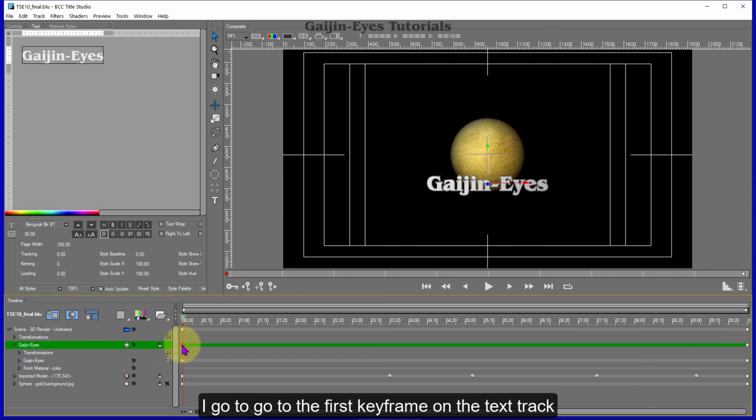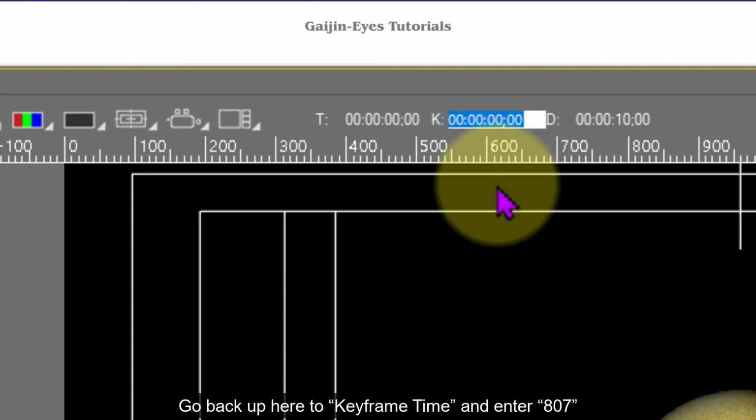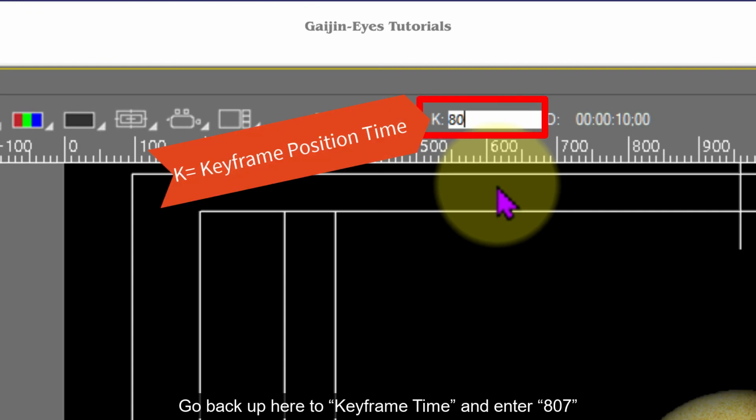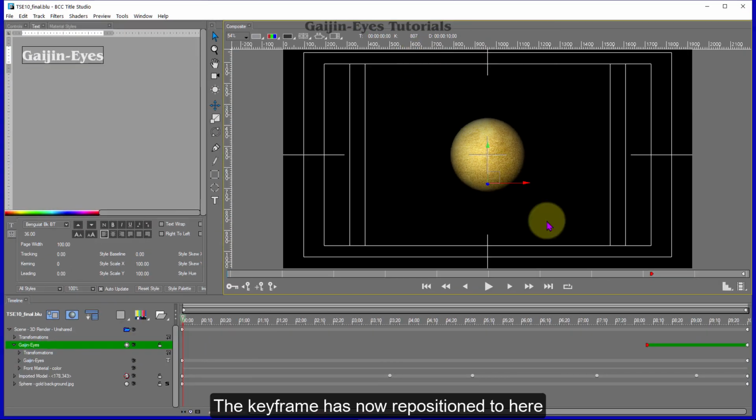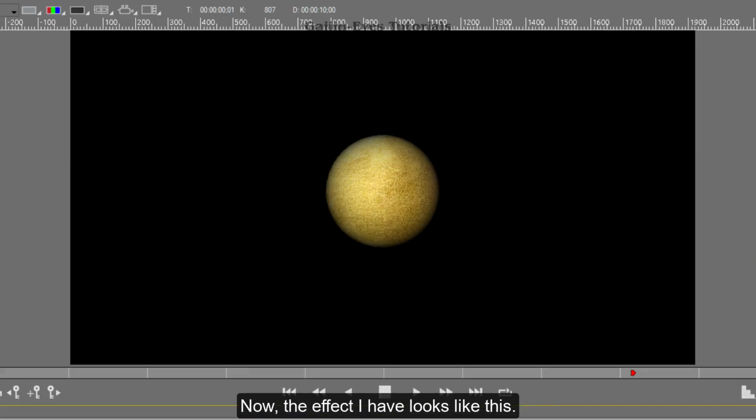I go to the first keyframe on the text track. I want to move the keyframe to 8:07. Go back up here to keyframe time and enter 8:07. The keyframe has now repositioned to here. This means that before 8:07 no text is showing. Now the effect I have looks like this.